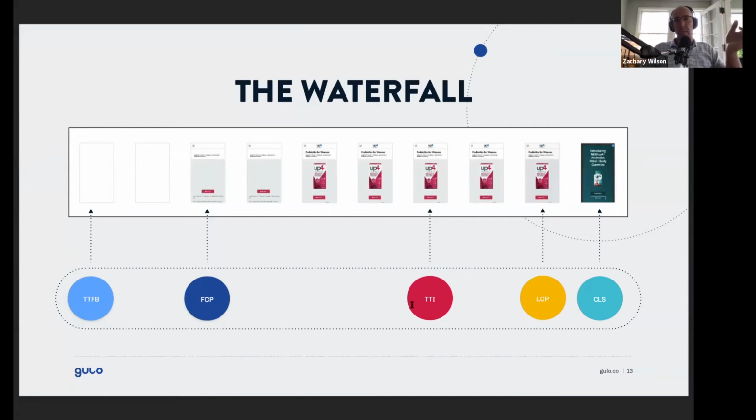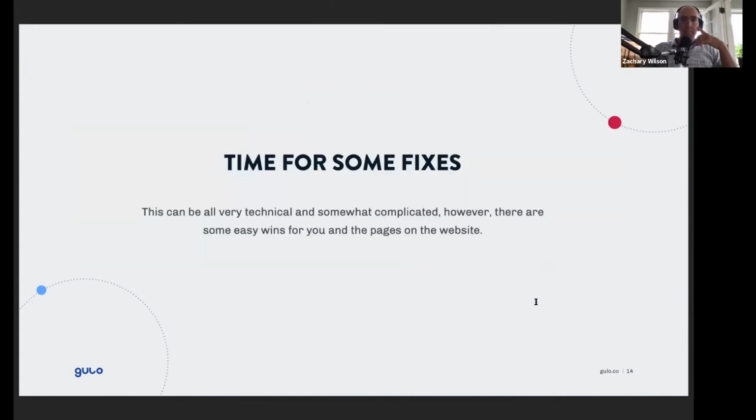The stuff in between is like time to interactive. Sometimes you can start scrolling through a site or interacting even though all of the content hasn't completely loaded. So how does this all pertain to your site?